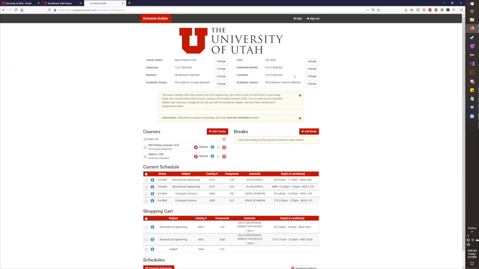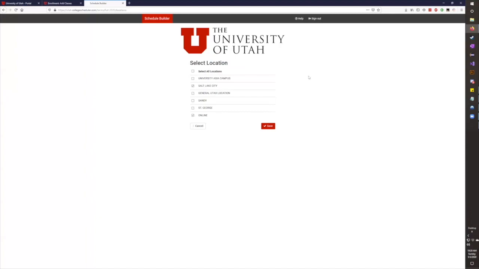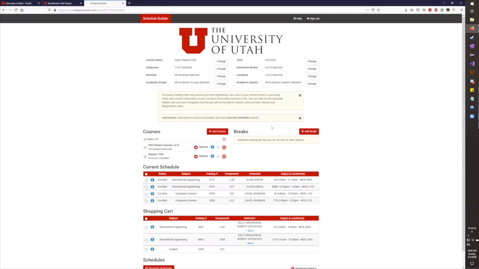Next, we will go to Locations. In the Location section, you will be able to select where you want to attend courses. If you want to stay on the main campus, you will want to select Salt Lake City only. If you are okay with traveling to Sandy, Utah, please be mindful of this as you schedule your classes. You will want to be sure you have enough time to commute between courses.